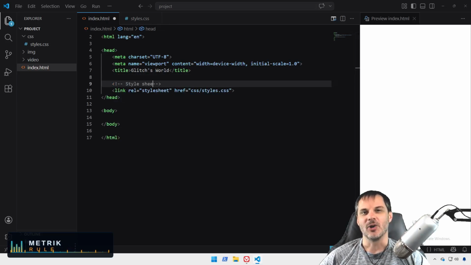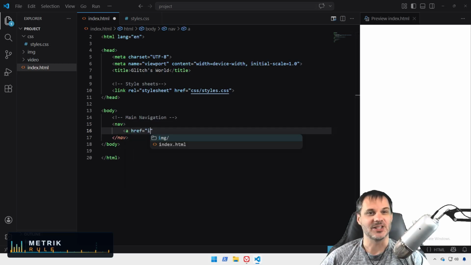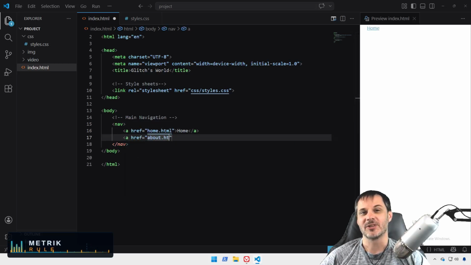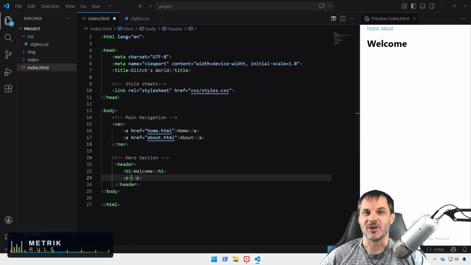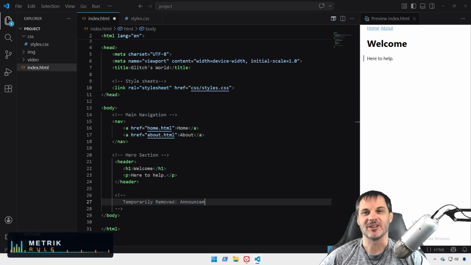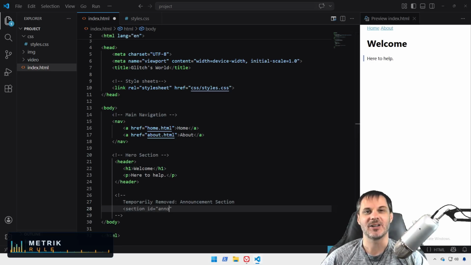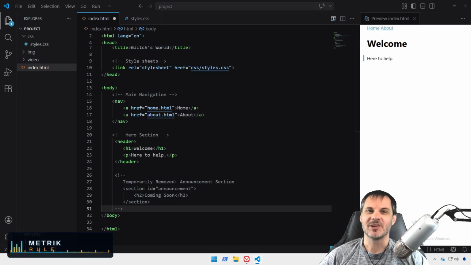HTML comments open with 4 characters, a less than sign, an exclamation mark, and 2 dashes. They close with 2 dashes and a greater than sign. Everything between those 2 markers is ignored. They can appear anywhere in the HTML, inside the head, inside the body, or wrapping around content. That last block is the comment as disable technique. The entire section is wrapped in a comment which removes it from the rendered page without deleting it from the file.